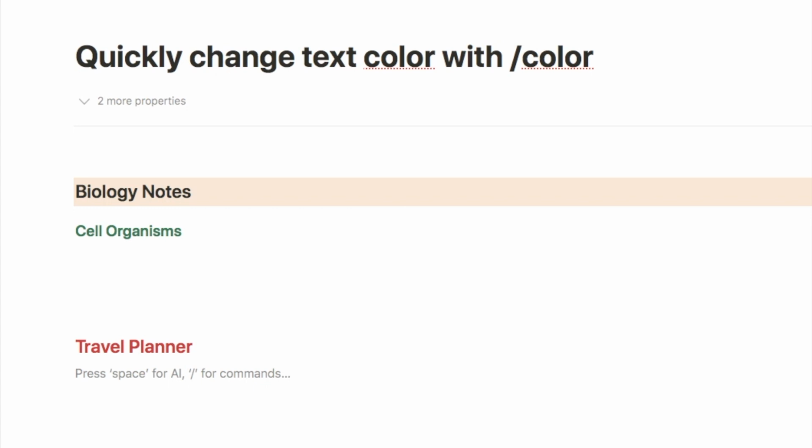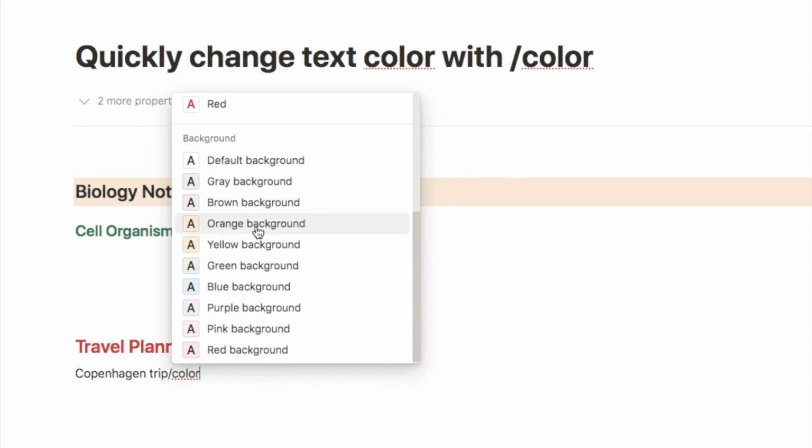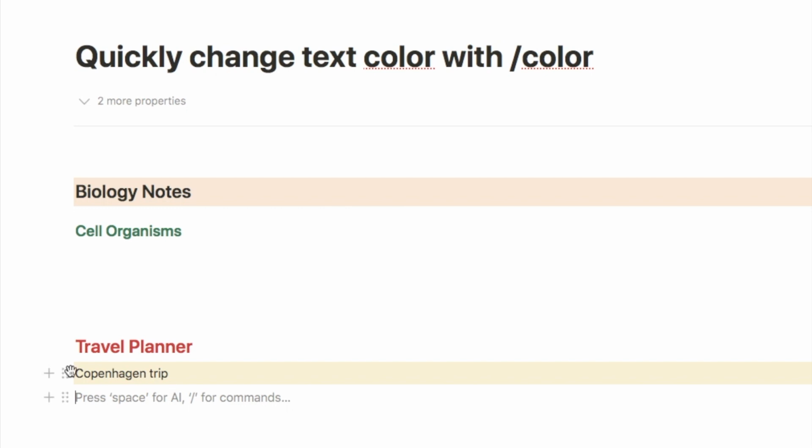I can also do this again. Let's just say I'm doing my Copenhagen trip, and I'm also going to do /color. So again, I can select the color, but if I go down, I can also select a background color. So let's say I want this one to be yellow. So if I do that, as you can see, it automatically adds a yellow background to the text.